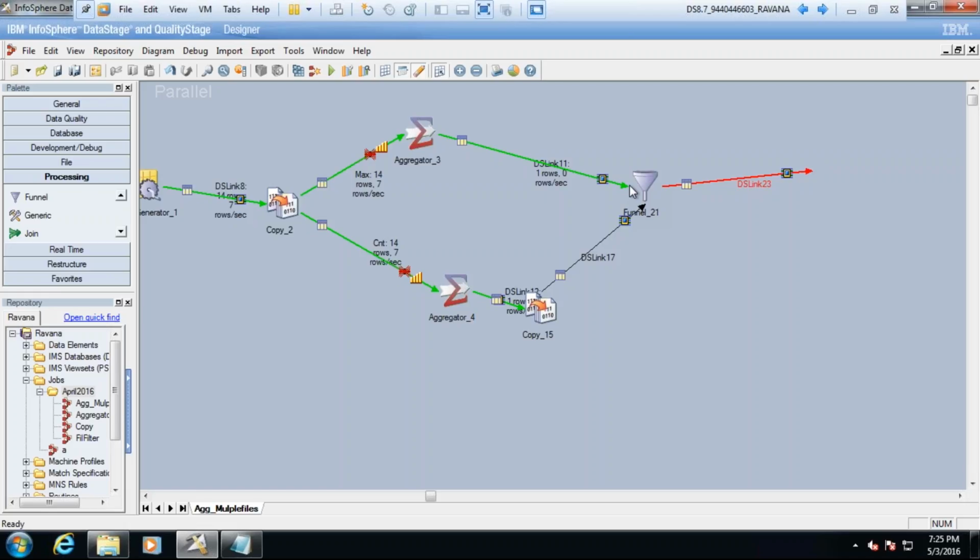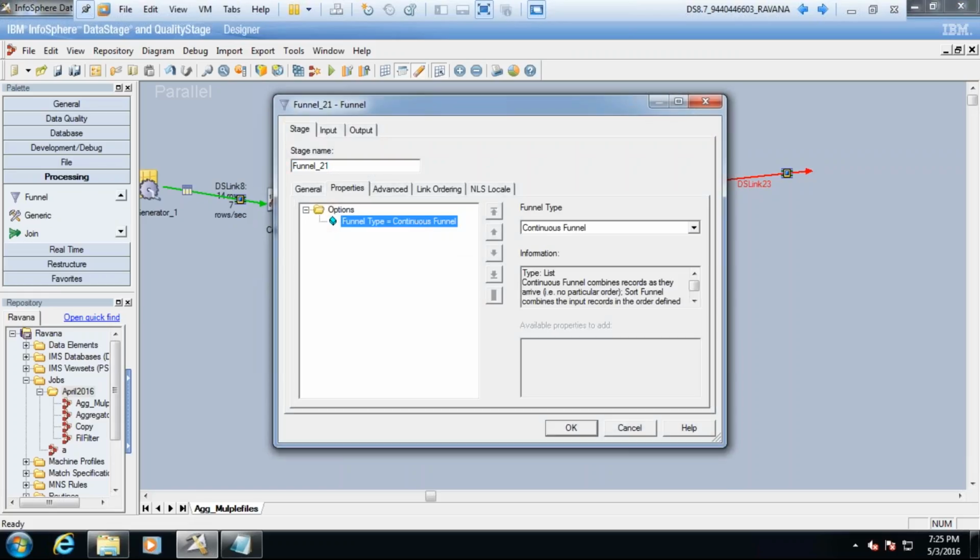So in the funnel, where do we change this, like sort or? I'll come to that point, sir. One second. So just double click on the funnel and you can see the funnel type: continuous funnel, sequence funnel, and sort funnel. Clear, sir?